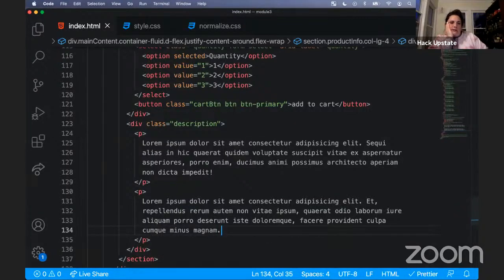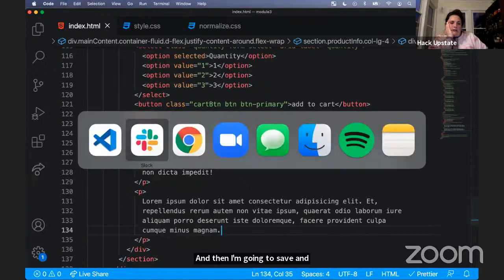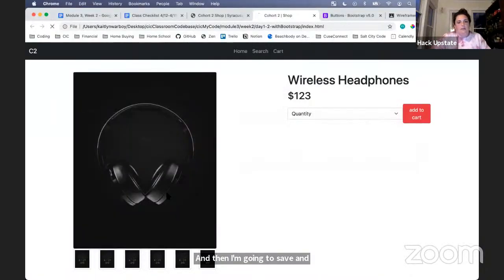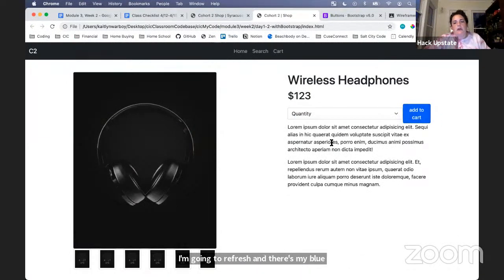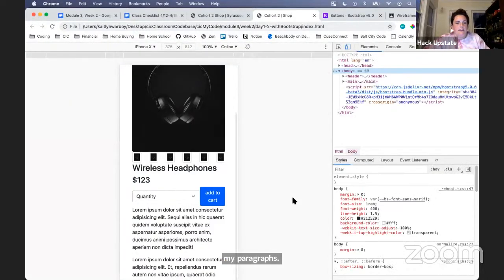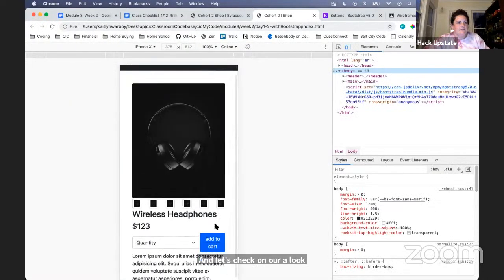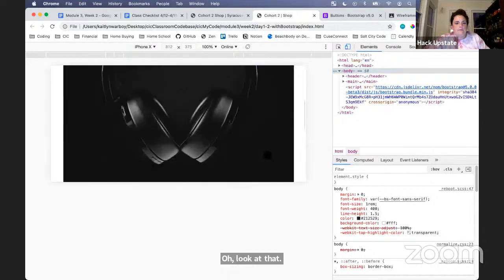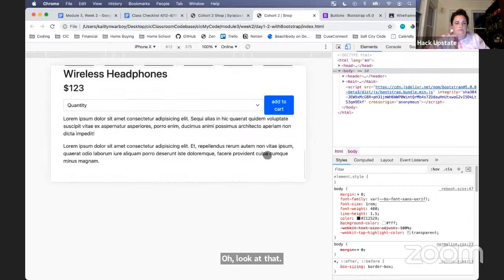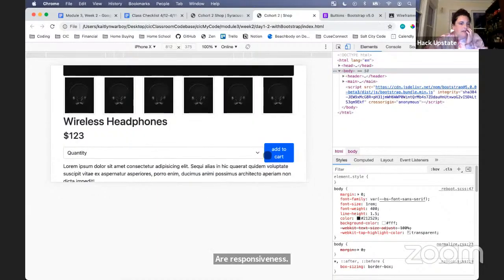And then I'm going to save and go to here. I'm going to refresh and there's my blue button now and my paragraphs. And let's check on our responsiveness. And we still have some styling to do because it doesn't look quite right yet, but we're getting there.